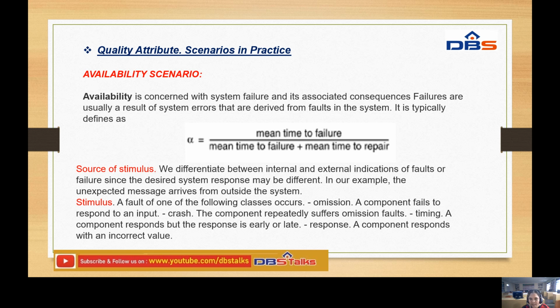Availability is concerned with system failures and their associated consequences. Failures are usually a result of system errors that are derived from faults in the system. It is typically defined as alpha equals mean time to failure divided by mean time to failure plus mean time to repair. Now, to make the system available, we also need to follow the quality attribute scenarios.